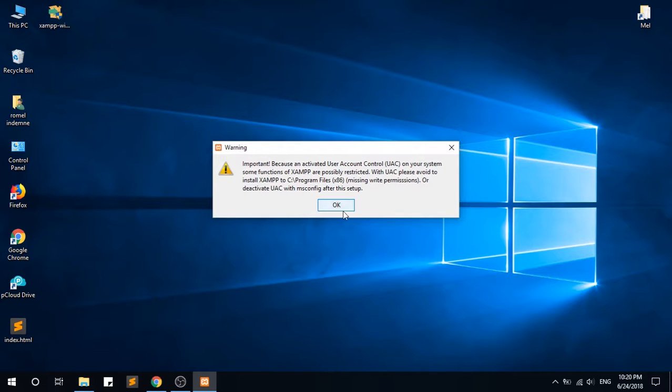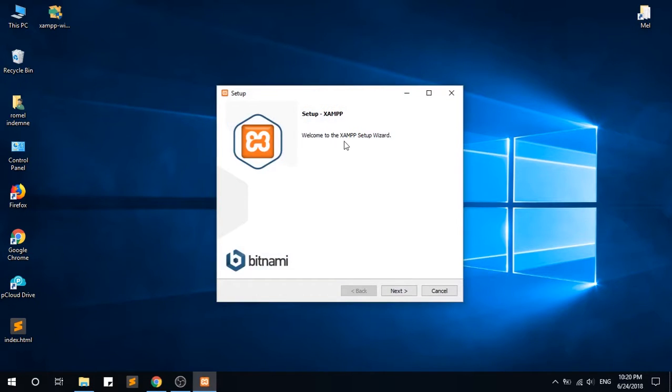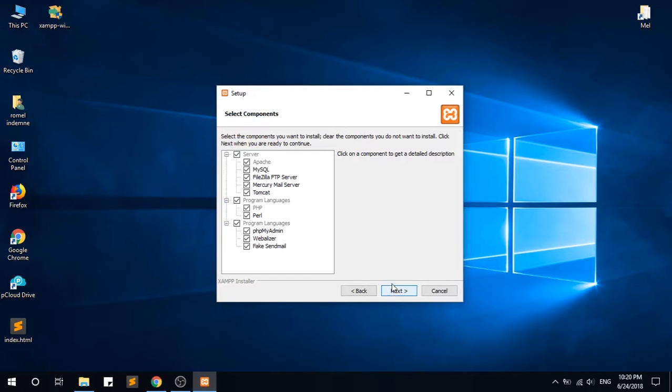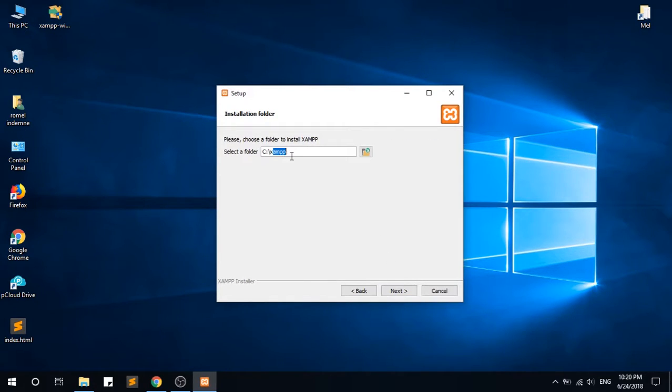So there will be a warning here. Just ignore this and click OK. And then, welcome to setup. Click next. Keep them on default.